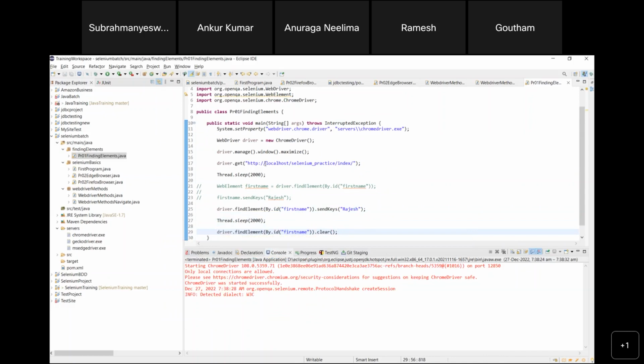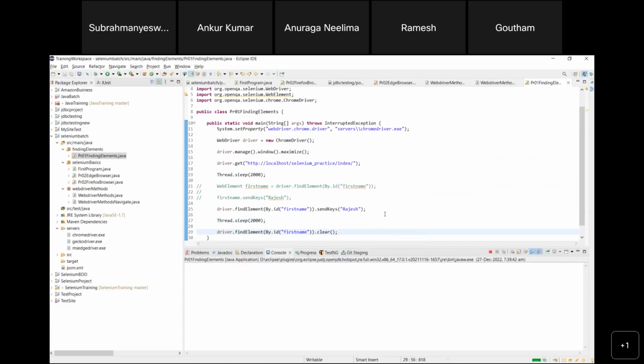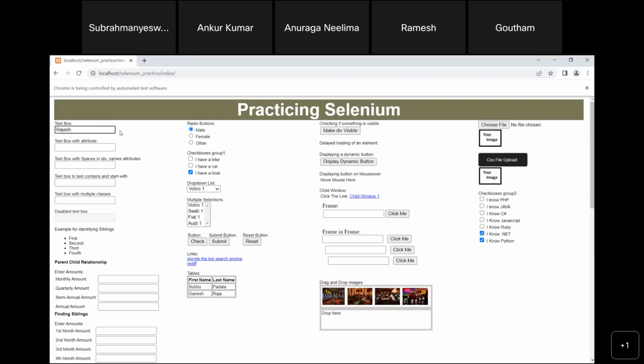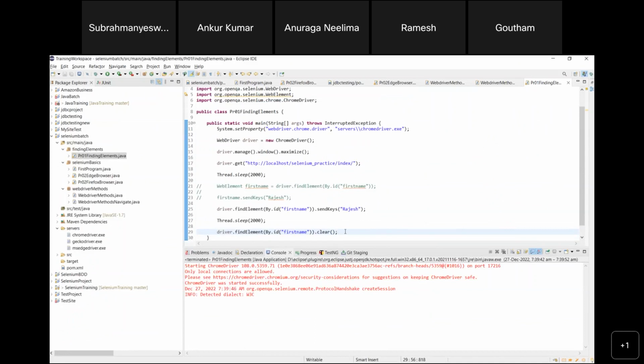So first I'm opening this one, and I am maximizing the screen, and then I'm waiting for 2 seconds, and then I'm entering Rajesh into the first name text box, and then I'm waiting for 2 seconds, and then I'm clearing this one. Let me run this one, run as Java application. It opened, maximized, and it is waiting for 2 seconds, and now it entered the value. It is waiting for 2 seconds again, and then it cleared this value. So you can use this sendKeys and also the clear method.